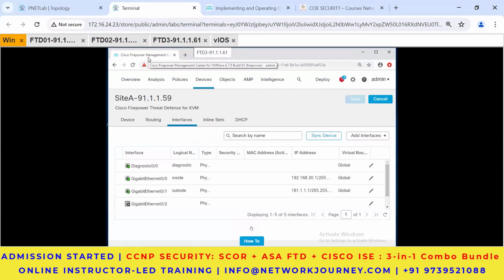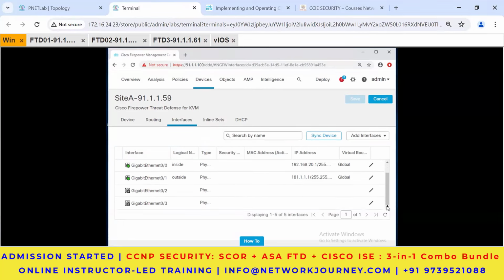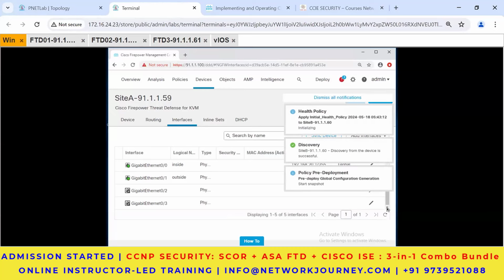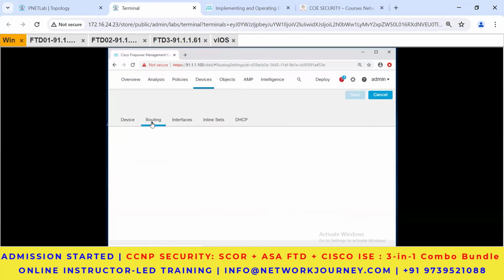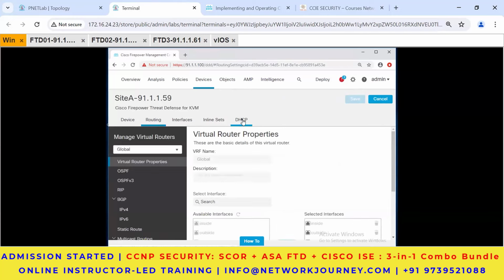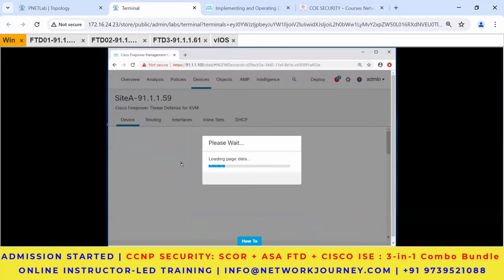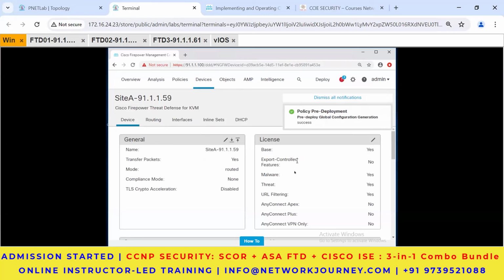So you may find the different interfaces this device has. Currently you can see it has Gigabit Diagnostic, which is a kind of management interface, and Gigabit 0/0, 0/1, 0/2, 0/3. And you have routing, where you can do the routing configuration. You can also configure DHCP here. This is the basic configuration, and this is all about the device configuration, what all things the device has, how many basic parameters it will show you, what licenses it has, and what mode.